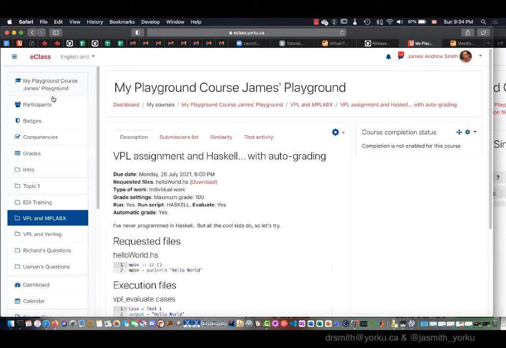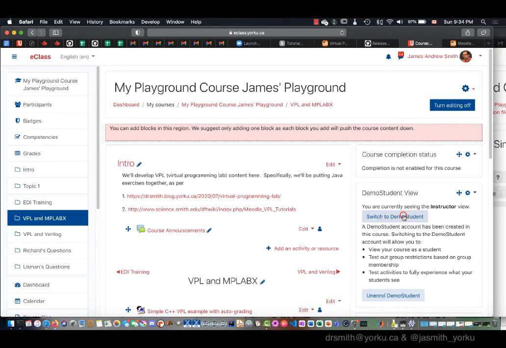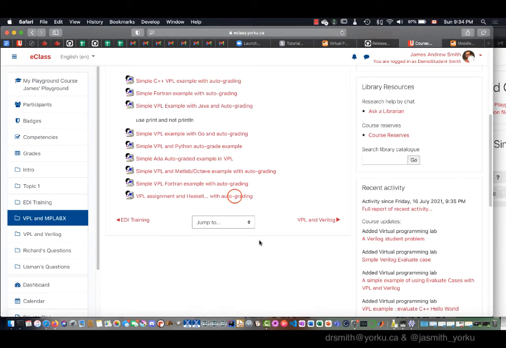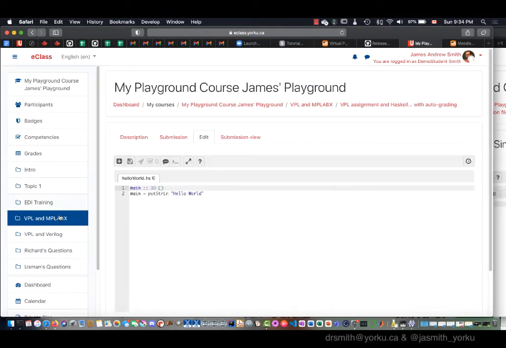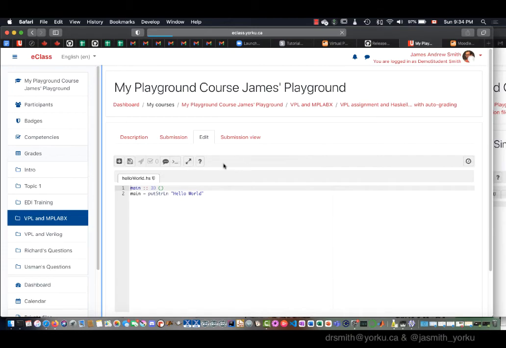Next up, I need to switch over into student mode. In Moodle, we have access to demo student mode, so that's what I'm doing. I'm going to fake student mode. This is how it looks from the student perspective. I click on the assignment, I go into the edit tab, and I could modify the code in here if I needed to. Another way to get access to this is to go through the gradebook.